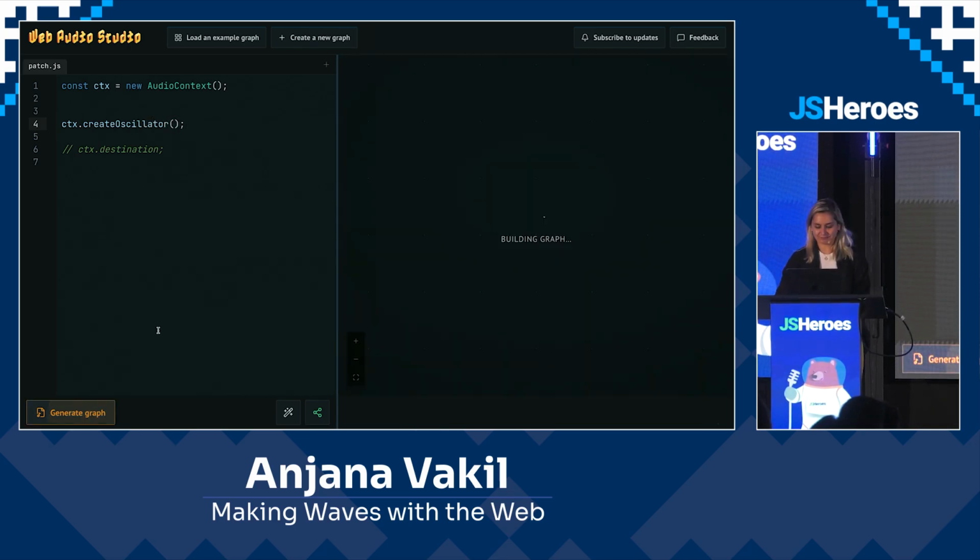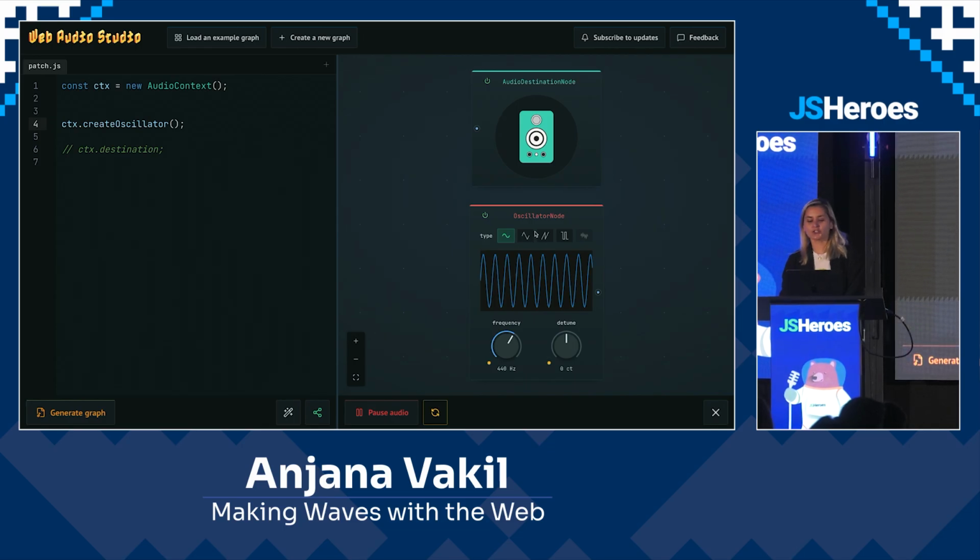And when I run that, we'll see that in addition to our destination node, we have an oscillator node. Now, we're going to talk more about what all we're seeing here in a second. But right now, these are not connected in any way. The oscillator node is essentially a sound source. It's something that's going to be creating sound. Then the destination is a sound sink. It's something we want to send sound into. And what we need to do is hook them up.